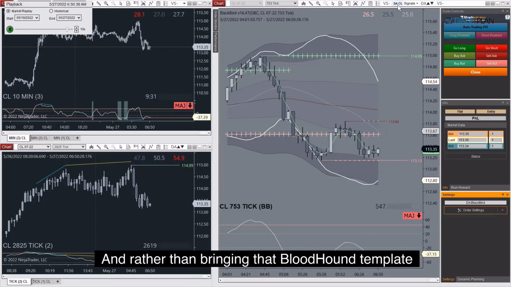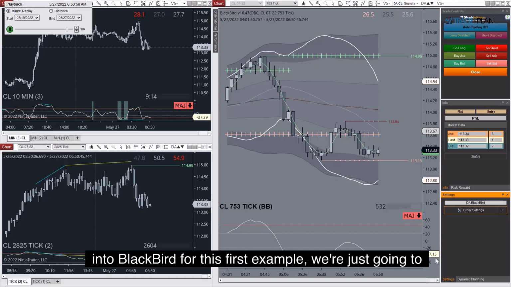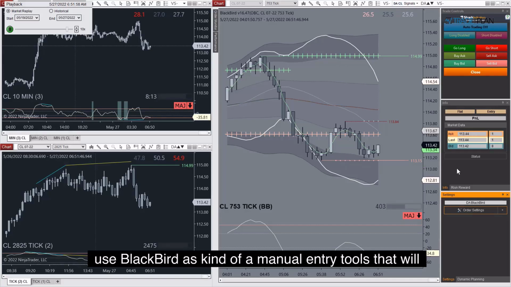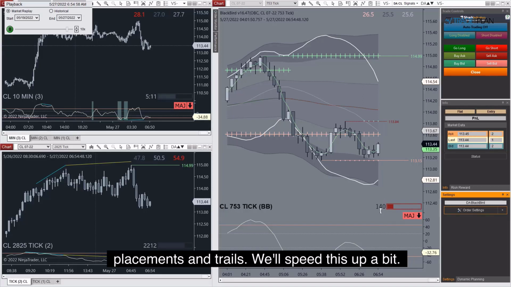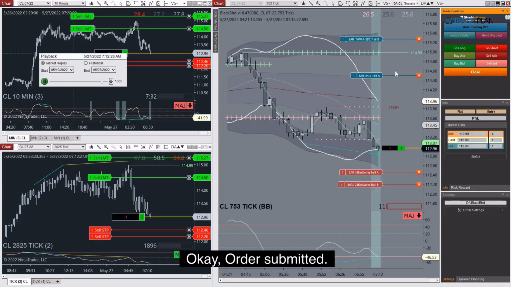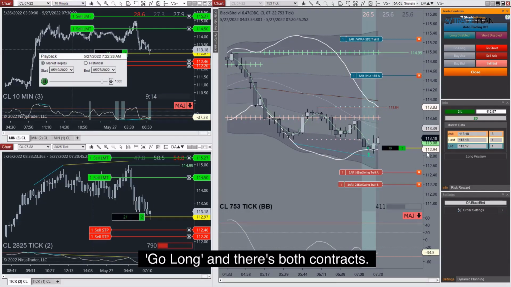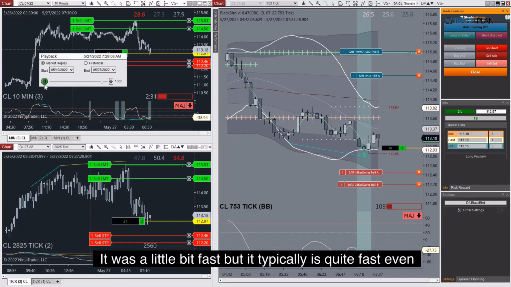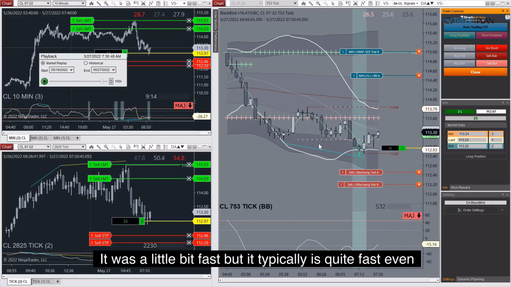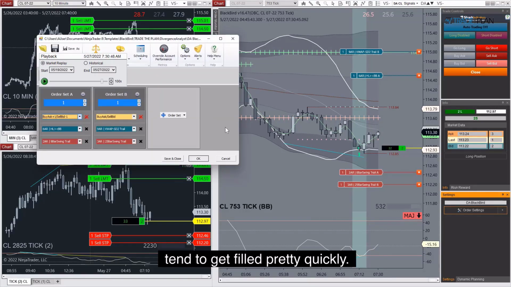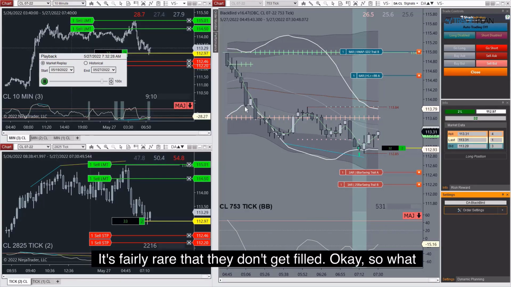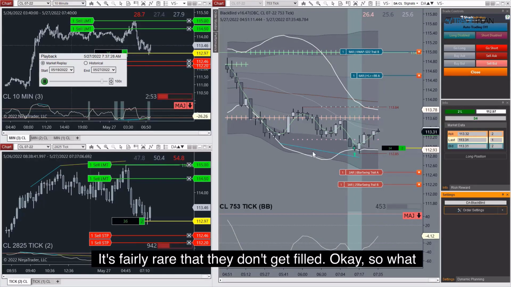And rather than bringing that BloodHound template into BlackBird for this first example, we're just going to use BlackBird as kind of a manual entry tool that will then automatically manage the stops and targets, placements, and trails. We'll speed this up a bit. Okay. Order submitted. So I just click on go long. It enters both contracts. It was a little bit fast, but it typically is quite fast. Even though those entries are set as limit orders, they do tend to get filled pretty quickly. Not always though. It's fairly rare that they don't get filled.